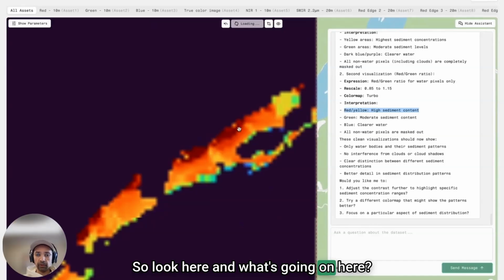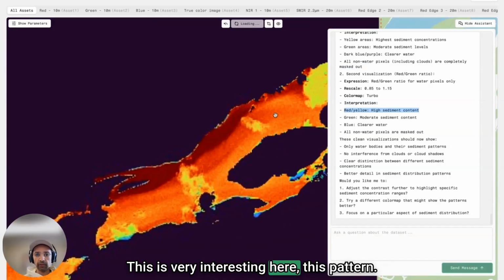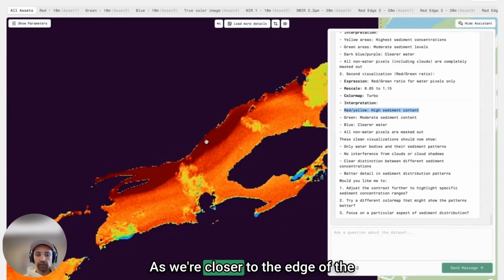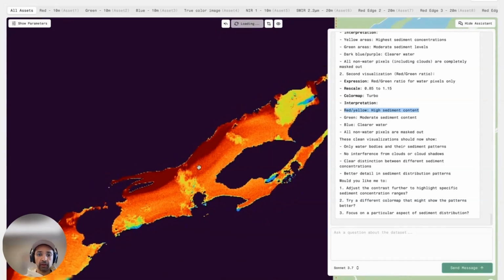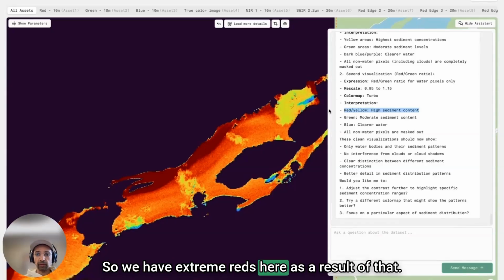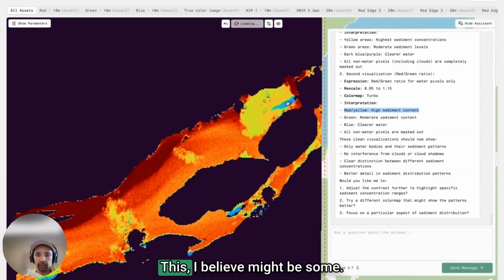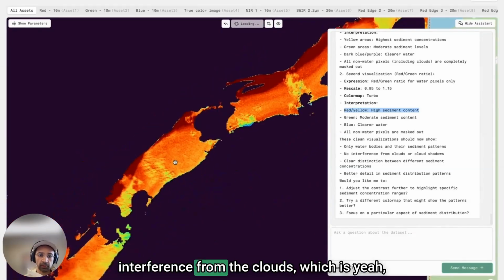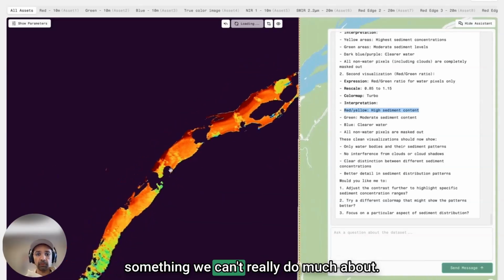So look here, what's going on here? Oh yeah, this is very interesting here. This pattern, as we're closer to the edge of the riverbank, the water tends to have higher turbidity as it interacts with the edge of the riverbank. And further away from it is less turbid. So we have extreme reds here as a result of that. This, I believe, might be some interference from the clouds, which is something we can't really do much about.